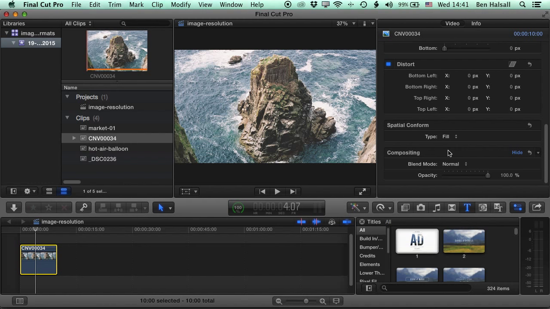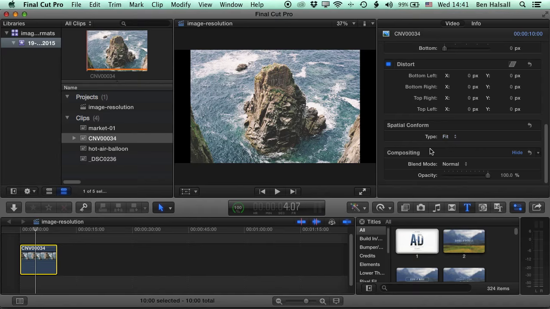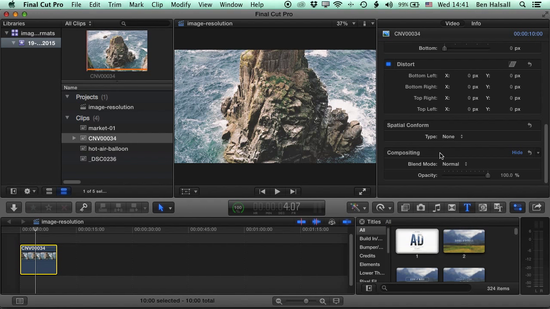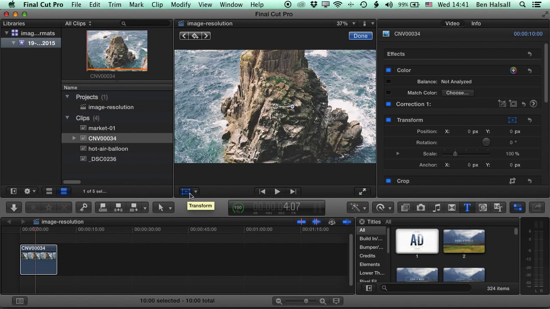Having the black letterboxing around the edge that you get when you're fitting an image doesn't work as well as having a frame filled. Okay, and we can also turn it to none, which will give you the image at its actual size. So if we have an image selected here, and then we select the transform tool, we can now click on this image and move it around and reframe it.